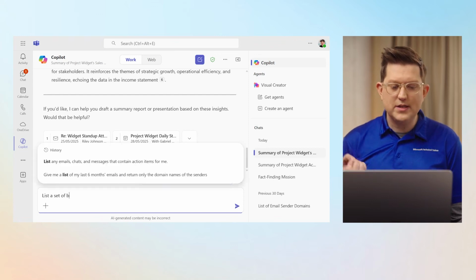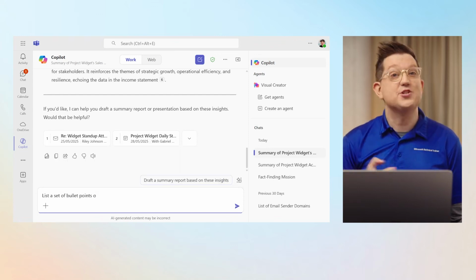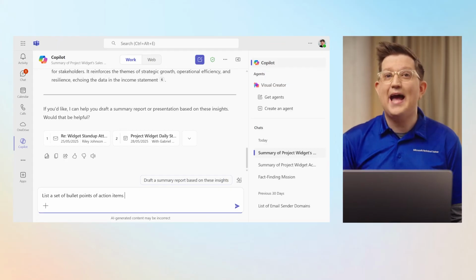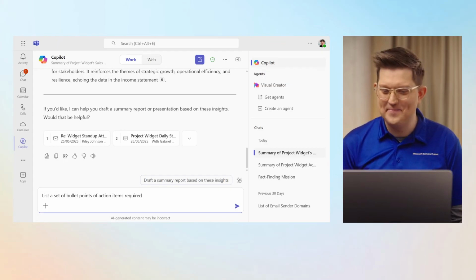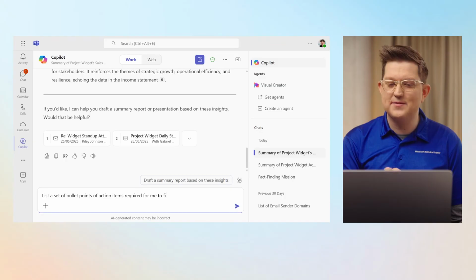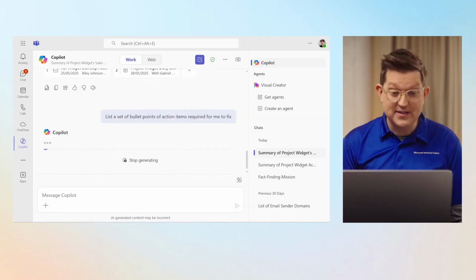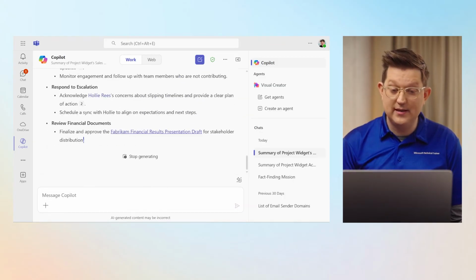All right. Let's list a set of bullet points where there's action items. Stuff I actually have to do in an environment here. So let's get those action items up. Stuff I need to actually go fix. There's a few different points in here.